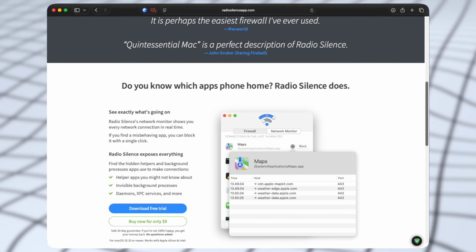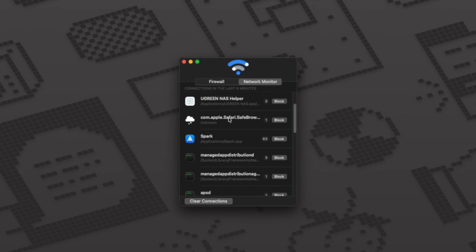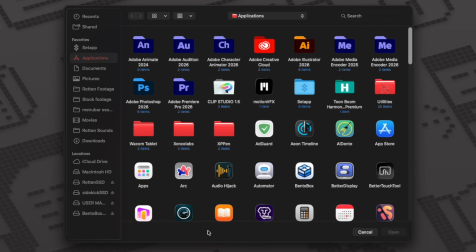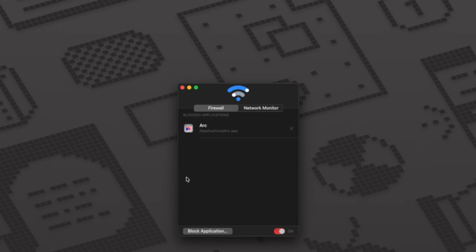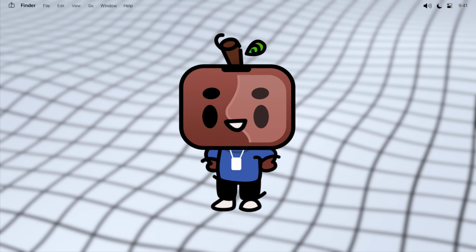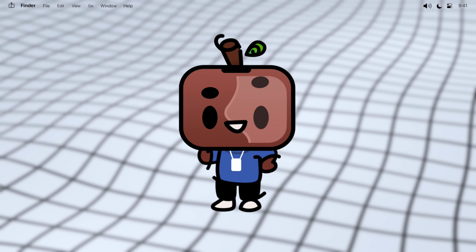It's completely invisible, no pop-ups. You just open the app and it shows you a real-time list of every single application making a network connection. You'll probably be shocked to see how many background helper tools and invisible daemons are phoning home. If you see an app doing something weird, or you just want to cut off internet access to a specific program, you just click block. That's it. A beautifully simple app that gives you peace of mind, especially if you're also a connoisseur of Mac apps like myself.